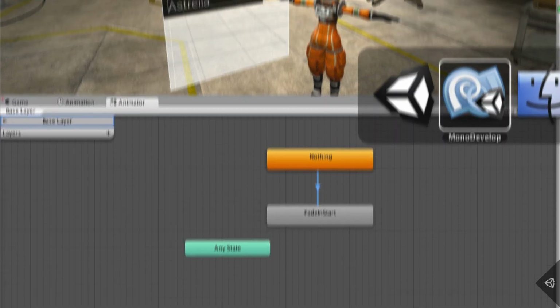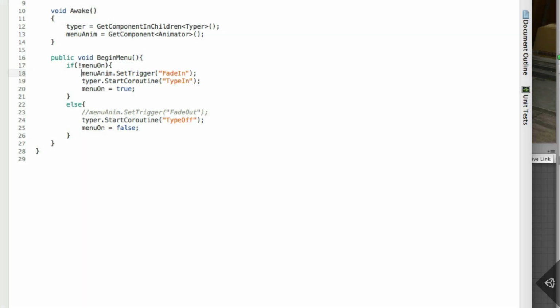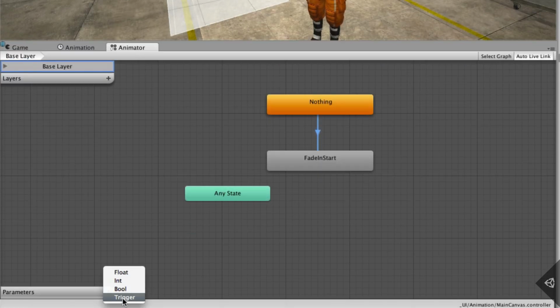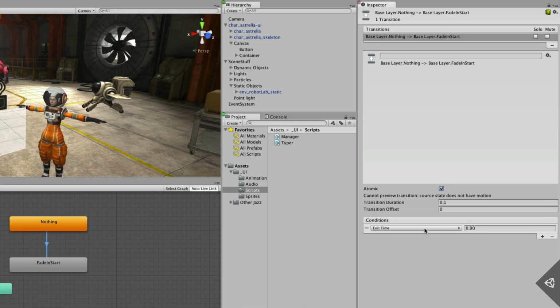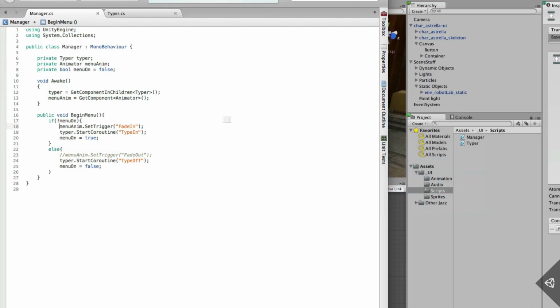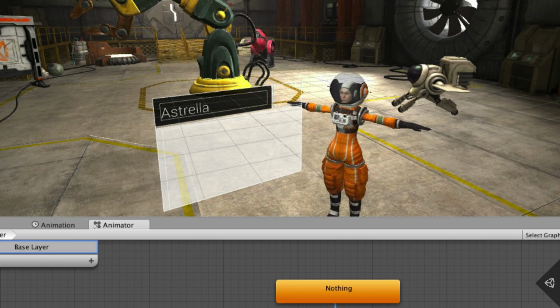What I want this transition to be dependent on is a parameter called fade in. You'll notice in the script we say set trigger fade in. So I'm going to create a trigger named as such. Obviously this is case sensitive, and then I'm going to select that transition and have it rely on fade in. So it's going to find that animator, with get component animator, and set the trigger called fade in. Cool.